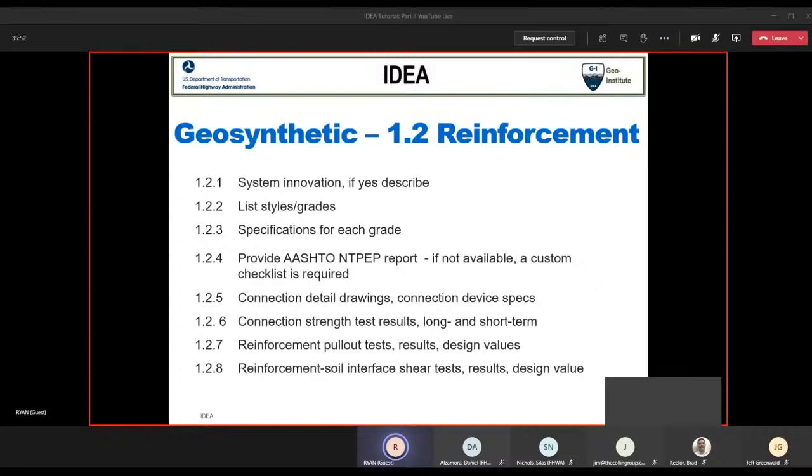And it's not a full requirement, but it's certainly a strong recommendation to have an NTPEP report available to go into an IDEA report. If not, then a custom checklist would have to be developed and probably a custom cost as well. It would be a variation of one of our existing protocols. Then similar to steel, we look for connection information, connection strengths, and then soil reinforcement interactions if it's a geosynthetic.